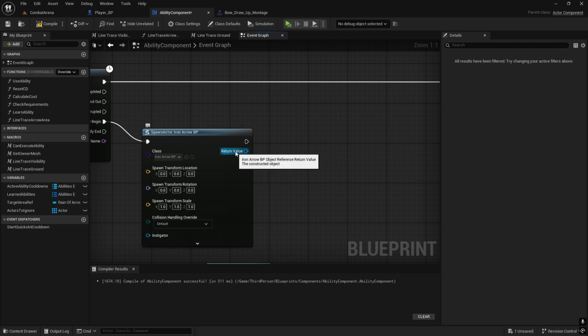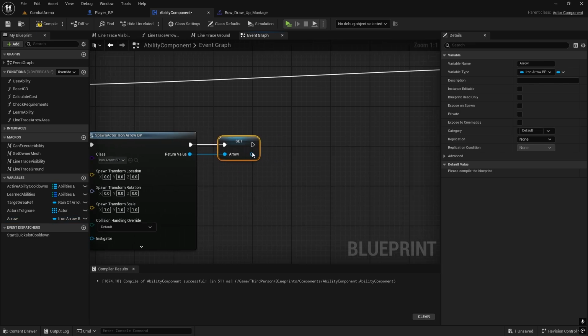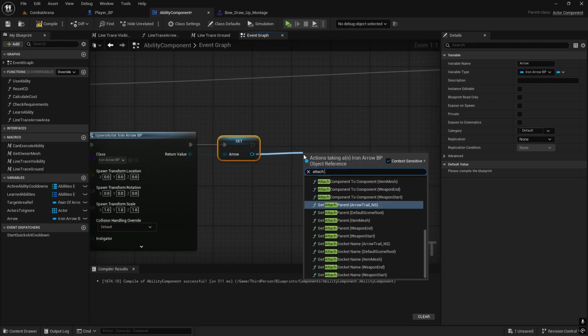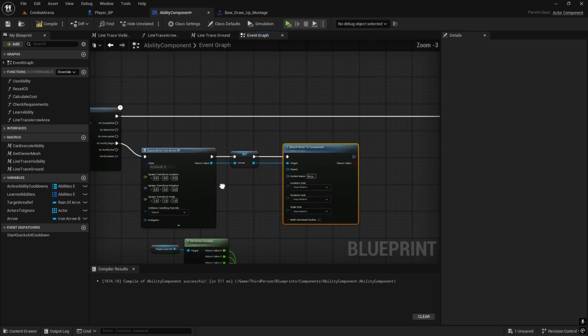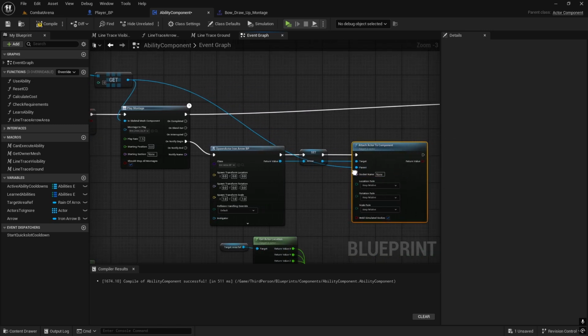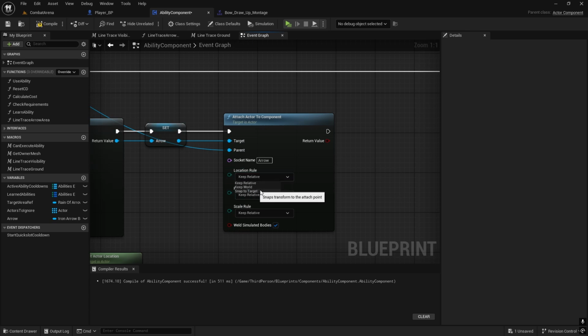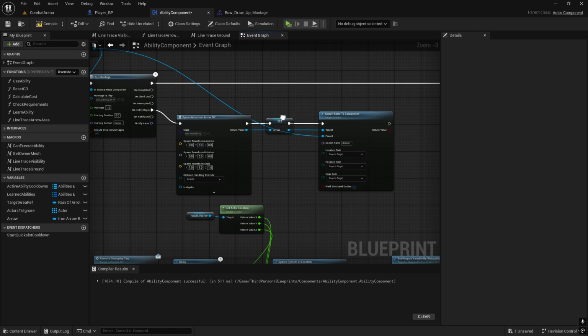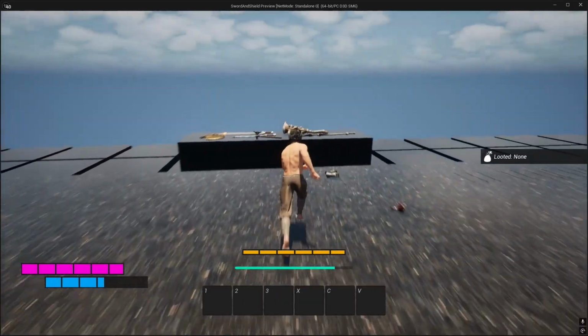After we have spawned it, we need to promote this to a variable, and this one we can just call arrow. And after, from the arrow, we're going to attach actor to component. We need to attach it to player mesh. So we do have mesh here. When we're playing the montage, just connect it directly to parent, and socket name will be arrow. Location will be snap to target, and snap to target. And that's pretty much it. So this will be spawning the arrow. And let's just test it out.